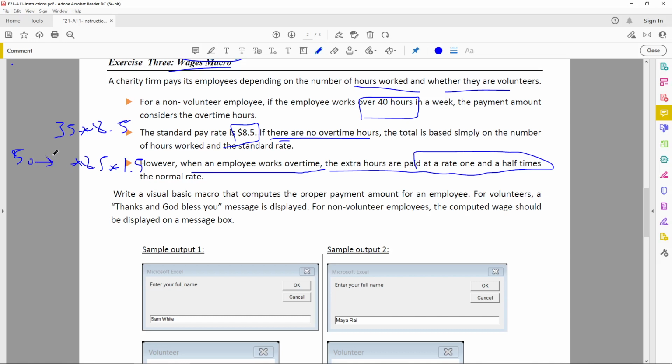So in our scenario, if from 50 we subtract 40, we'll get 10, which is our overtime hours. This is what we multiply by the overtime rate, and then the rest of it is just the base 40 that gets multiplied by 8.5. So only 10 hours are our overtime. So we have two scenarios, right? Or actually, we have 3 if we continue reading.